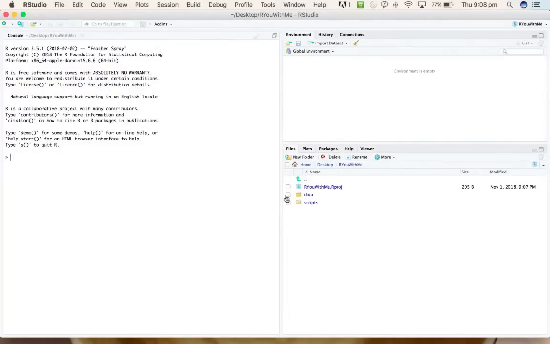Okay, so now we have this Are You With Me folder that lives on our desktop. It has a project file and a couple of folders to keep our data and scripts in. And if you open RStudio by opening this proj file every time, then you'll come to this space where you're automatically working in this as your working directory. So you can see up here this file path, this is the working directory that R thinks we're in right now.